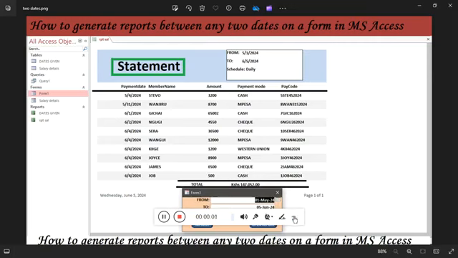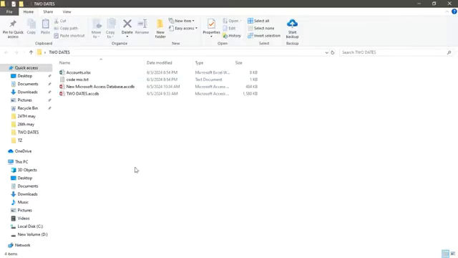Hello guys, let's look at how you can generate reports between any two dates on a form in Microsoft Access. So here you look at this one, from 1st May 2024 all the way to 5th June. If you look at this data here, it is produced from those dates. So I use this filter form to produce this report. For that case, let's go to this point here.